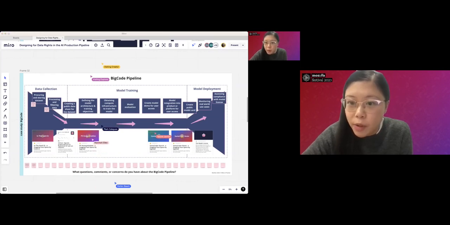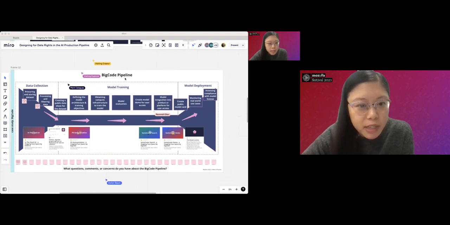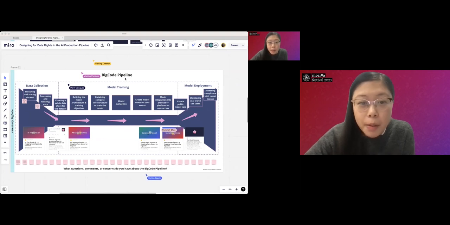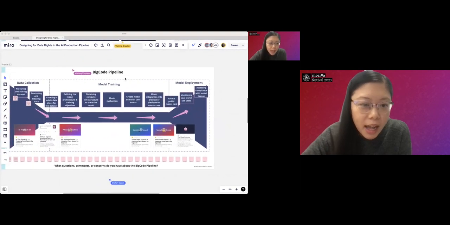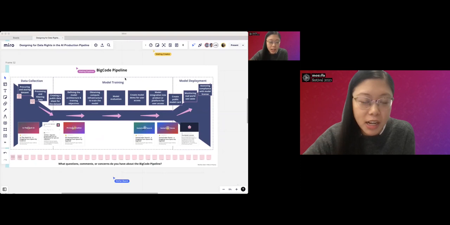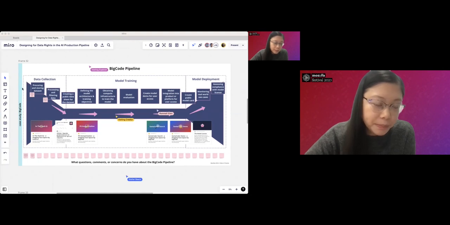But before we do that, we wanted to share this pipeline as an example to show how BigCode has really expanded the more simplified framework that we had earlier of just data collection, model training, and model deployment with these additional steps, like the ones that you all raised before around the different activities that are part of AI production.